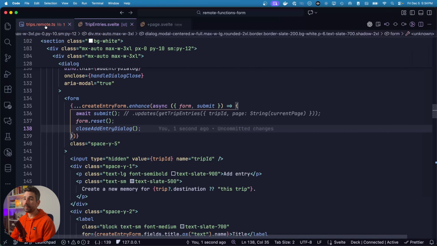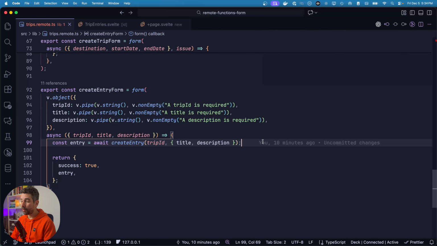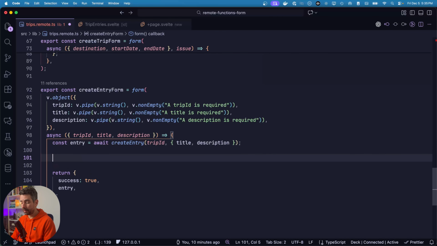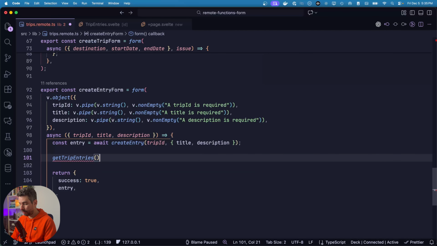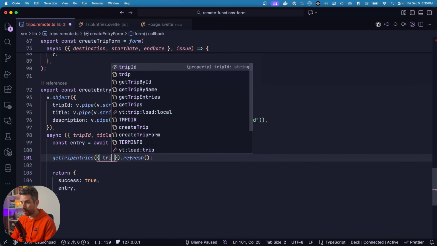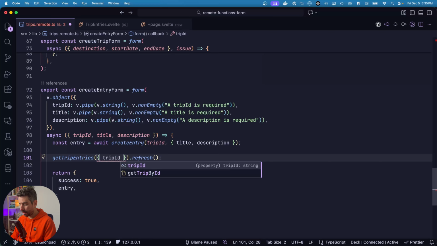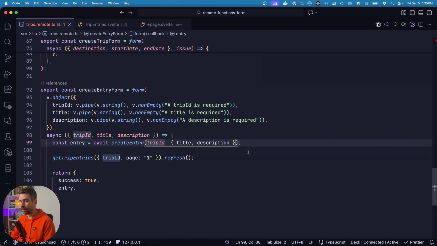One way to handle this is on the remote form function directly. We can come here and say that the get trip entries function is going to be refreshed. And I need to pass arguments in here. Okay, it's the trip ID and the page. So I'm going to pass in the trip ID that we have and the page, which I don't have. So I'm going to just return 1 in this case here.